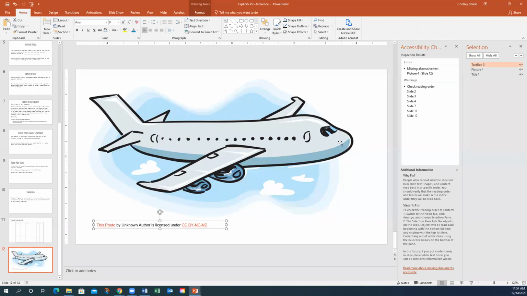So if we want the screen reader to read the title to just those users of screen readers, but we don't want sighted users to see the title, what you can do is when you click on title, you can click the eye on the right and that makes it invisible to sighted users. So screen readers will read the title first, and then go to the picture and then the attribution statement. Whereas our sighted users won't see the title. That way it's still accessible, but it's still getting the effect that you want.